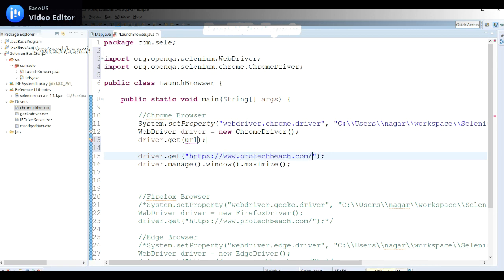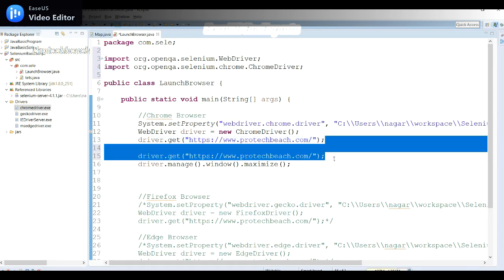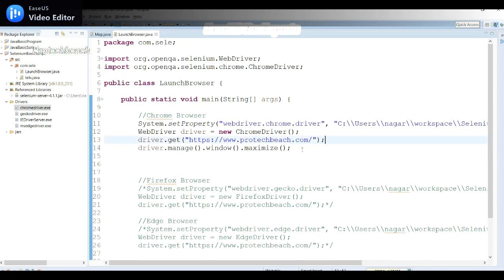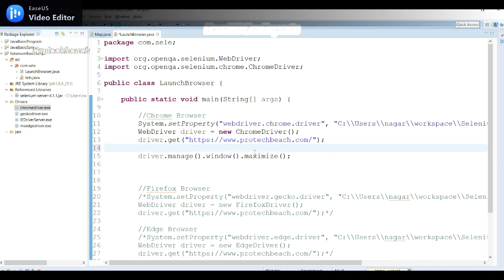We need to pass from here, HTTP, till here. You need to copy this, and it should be under double quotes. Similarly, I have written it. So let me delete the one more duplicate. Okay, so this is done. I have added one extra, and I will show you how it works.